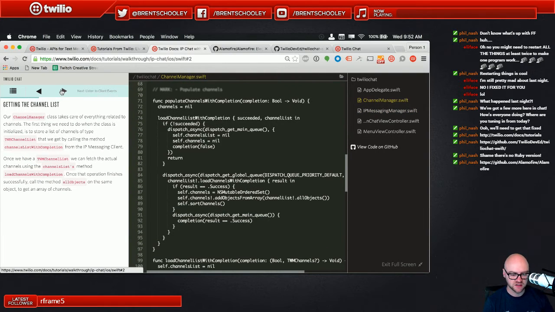What happens next? So the channel manager is going to take care of everything related to channels. The first thing that we do when the class is initialized is store a list of channels of type TWM channel list that we get by calling the method channels list with completion from the IP messaging client. Once we have a TWM channel list, we can fetch the actual channels using the channel list method, load channels with completion. And once that operation finishes successfully, we call the method all objects on that same object to get back an array of channels.